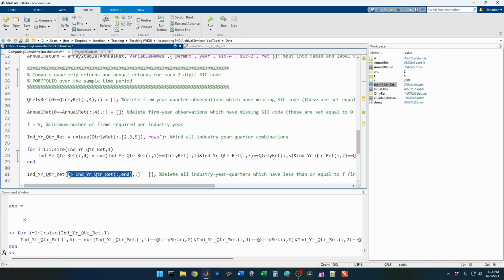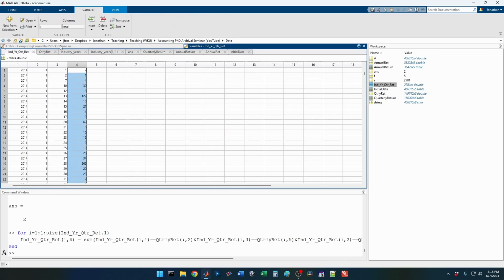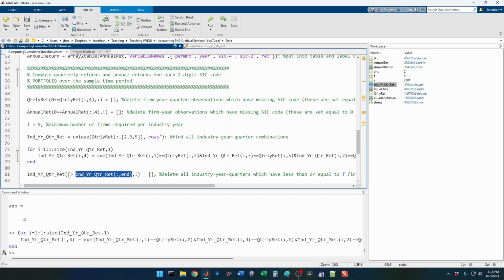Which rows are these? These are the rows where we're looking here in the last column of this matrix, and we're trying to find what are the row indices of which rows were less than or equal to F, where F is 5. So this will be a logical. It'll have a 1 if on that row it satisfies the condition, and 0 otherwise. And then we will take all those rows where there's a 1 in the logical, and we will delete those from this matrix.